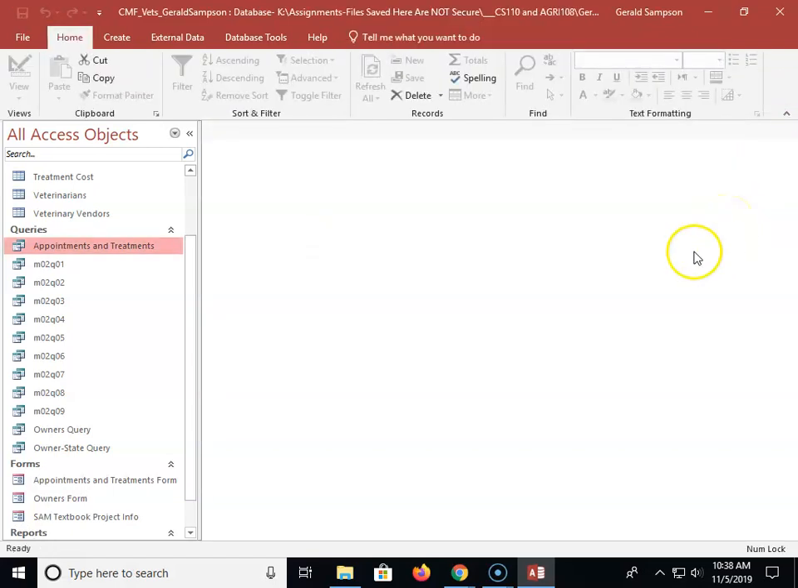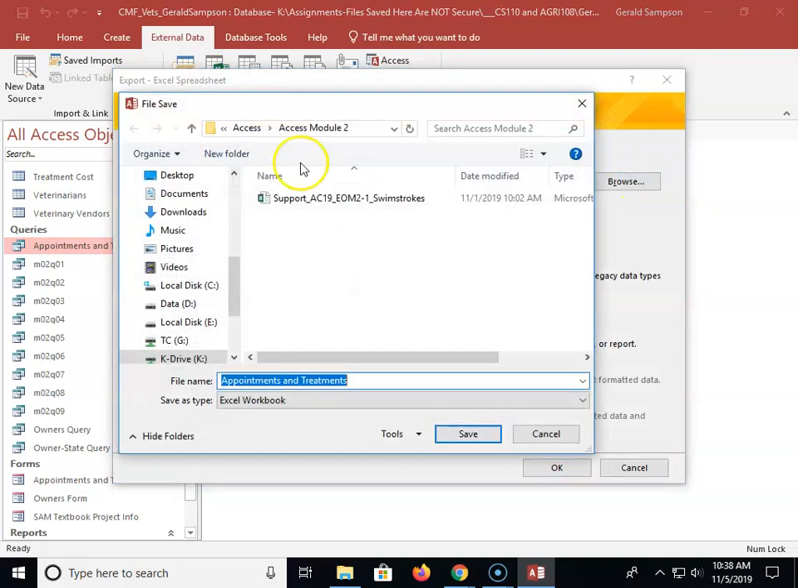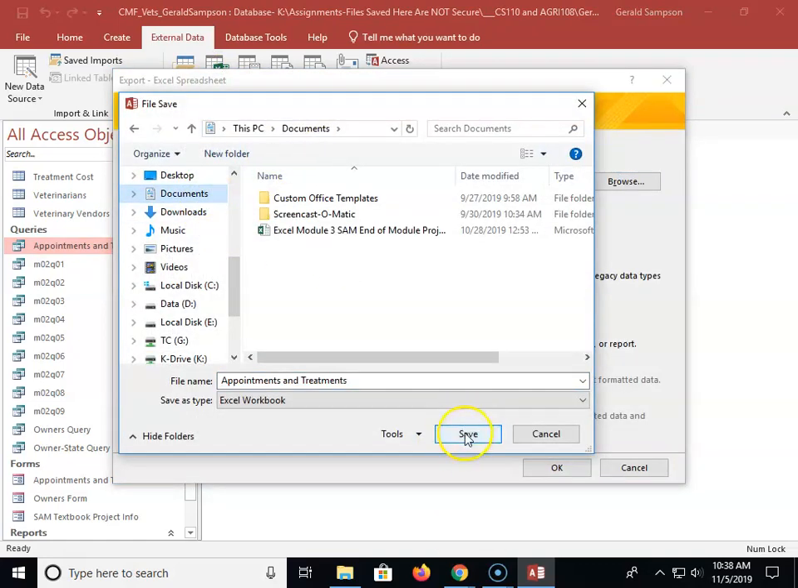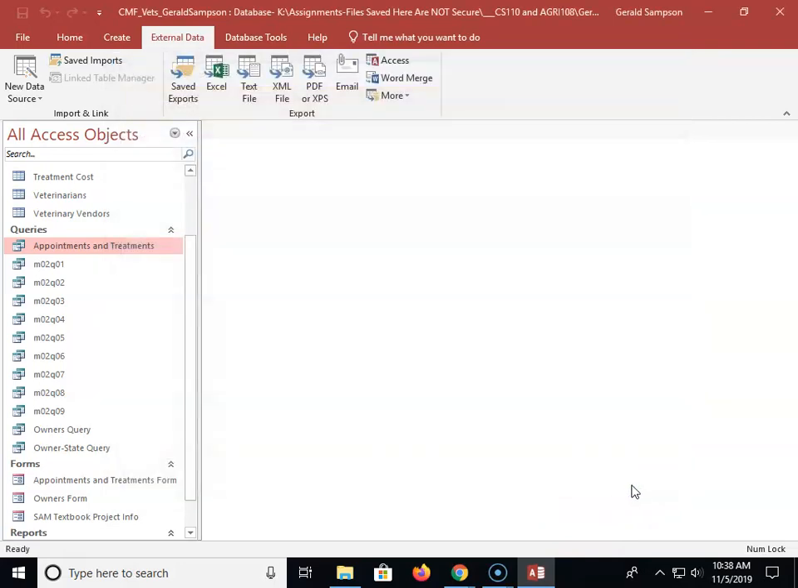Now to export. You can skip the whole export part. When you go up here to External Data and you export it to Excel, it doesn't matter where you put it. I'm just going to throw it out here in Documents. Save. Okay, don't worry about it. Doesn't matter. They're not going to grade that. So just hit the Close button. Click the Save Export. I skipped all that.